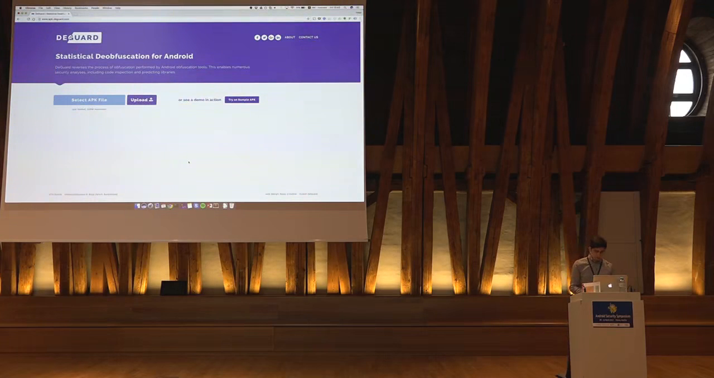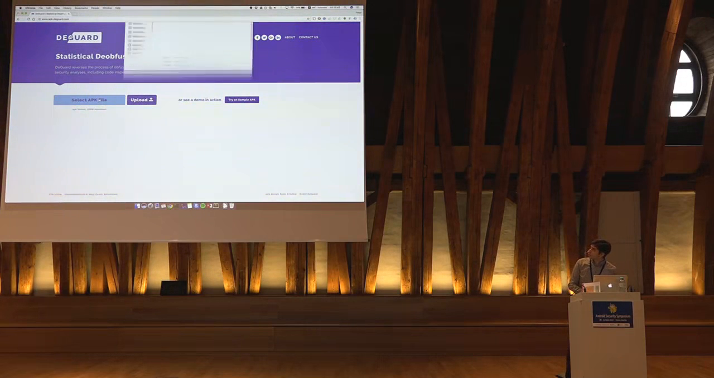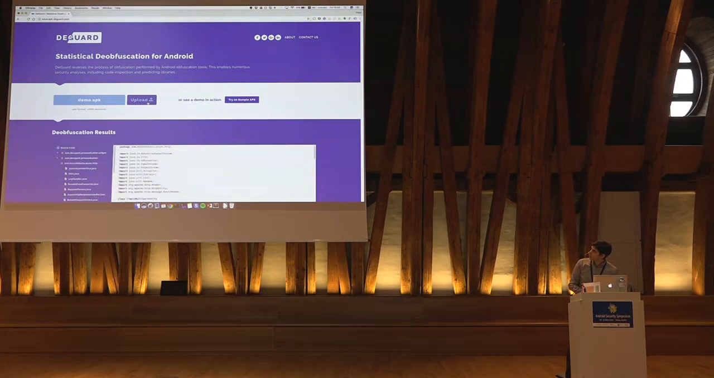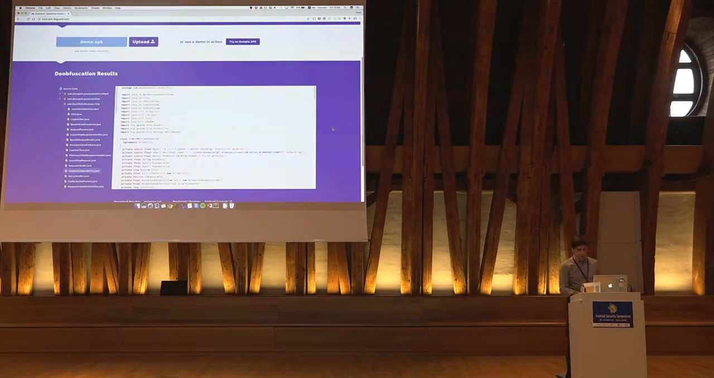So once you go to the website, that would be the web interface of our system. What you have to do is upload an APK file to it in order to deobfuscate it. Then once you click upload, this gets uploaded into DGuard. And then it would first deobfuscate all the meaningless short names, and then it would decompile this to show you the result in Java.